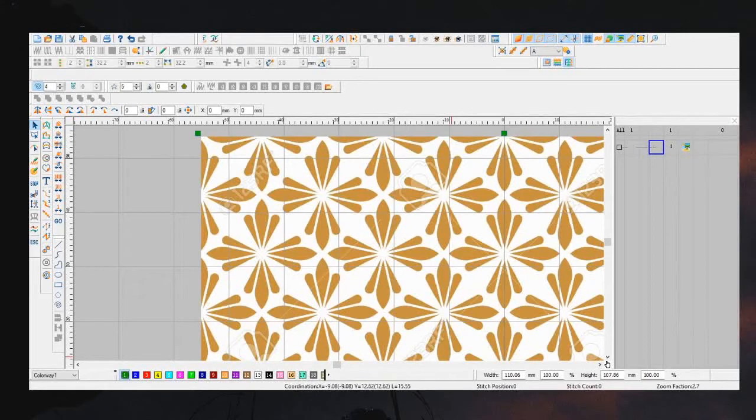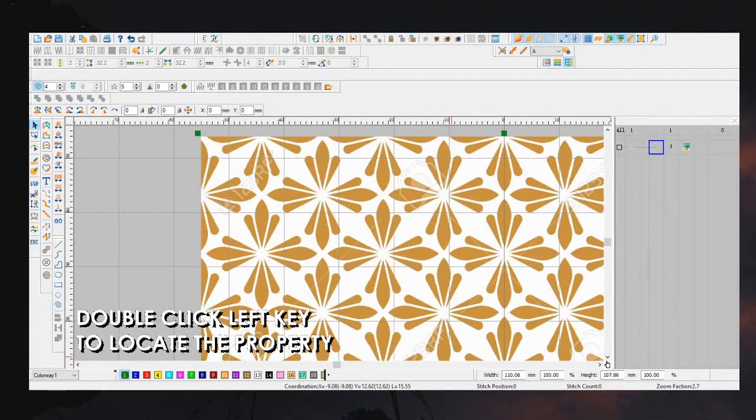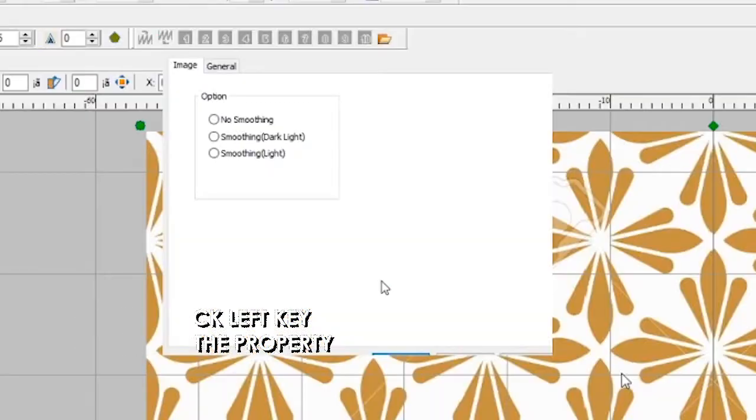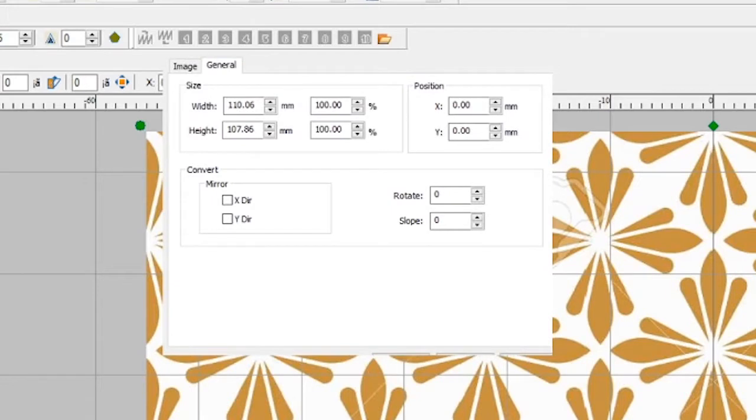After we have loaded the photo, let us check first the property of the image. Again, double-click using the left key. Here, you may find the Image tab and the General tab. In the Property interface, the position is the coordinate of the center point of the image object, and the size is the actual size of the image unit in millimeters. By modifying or inputting figures, the user can change the size and position of the image object. Knowing the size of the image is a preparation for planning the design size of the pattern.